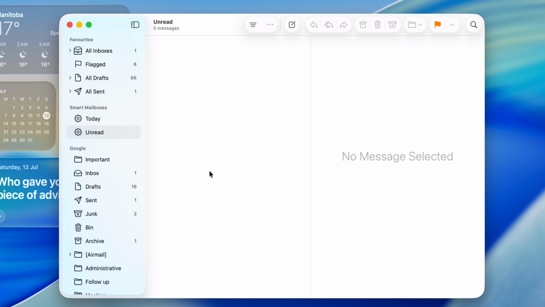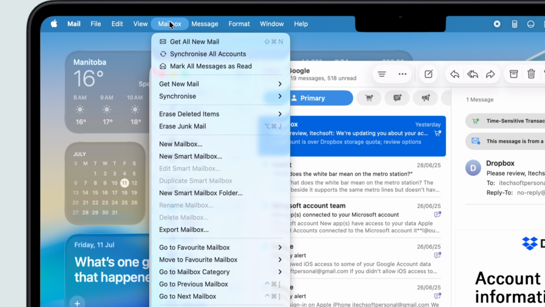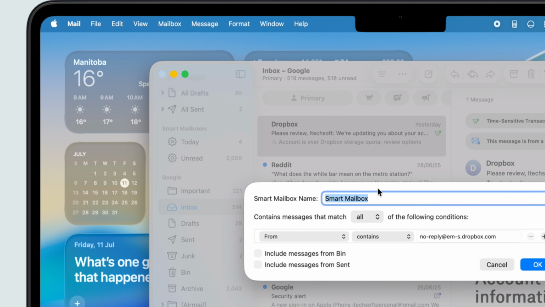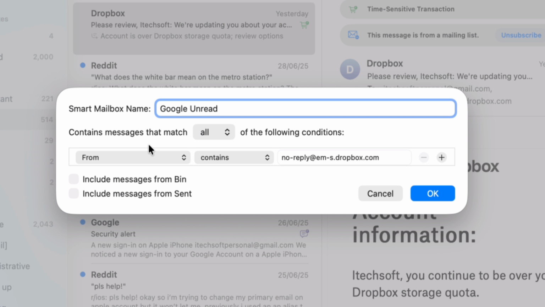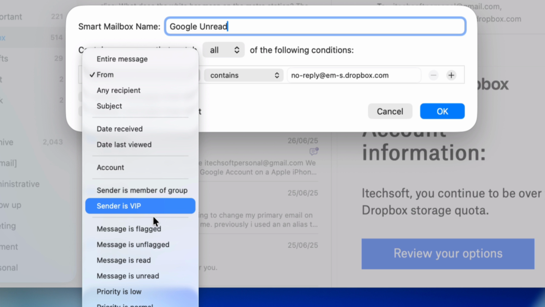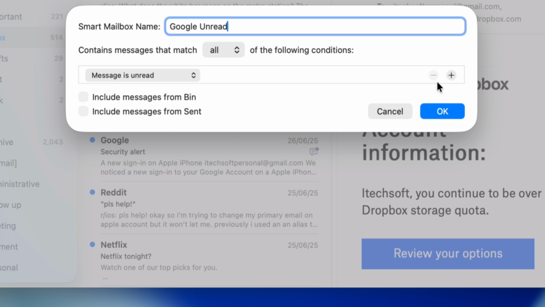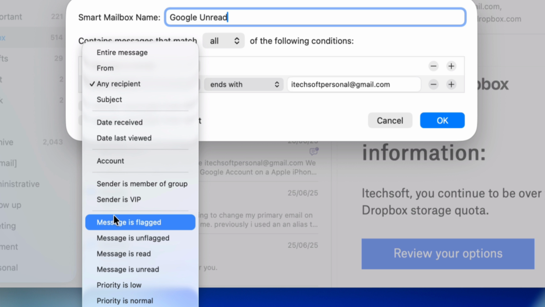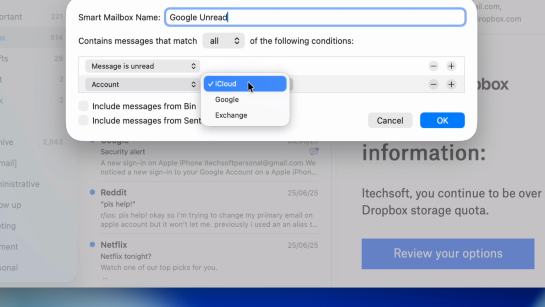Want to narrow it down to a certain account? I got you. Make another Smart Mailbox, like I did for my Google Gmail. I named it Google Unread, picked Message is Unread, then hit that plus button to add another rule. Choose Account, pick your Google account, or whatever you've got, then hit OK.